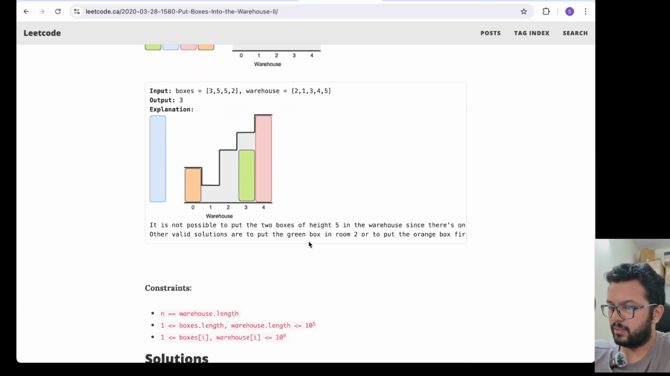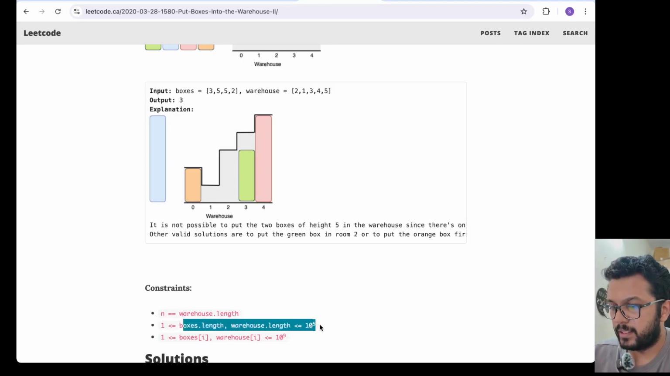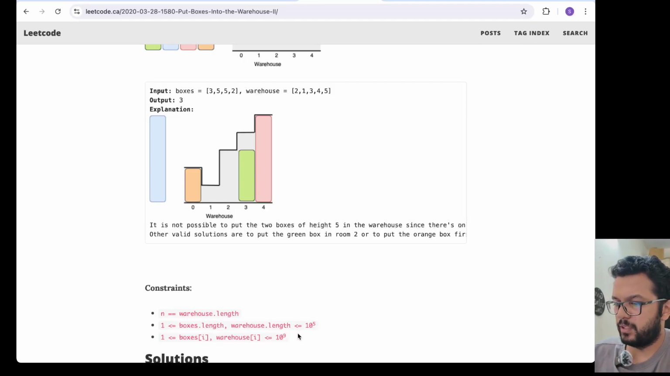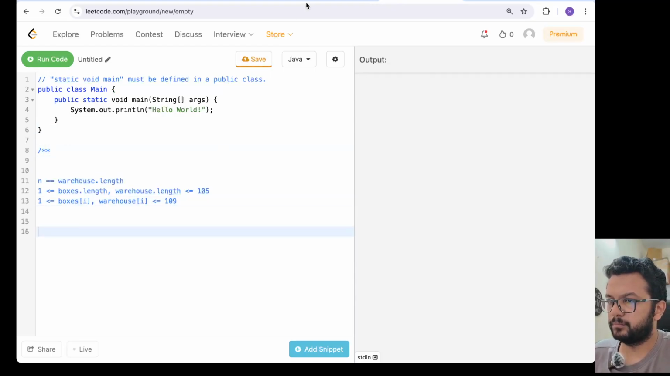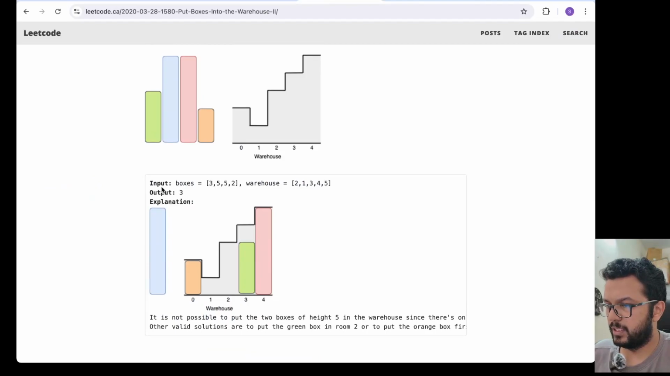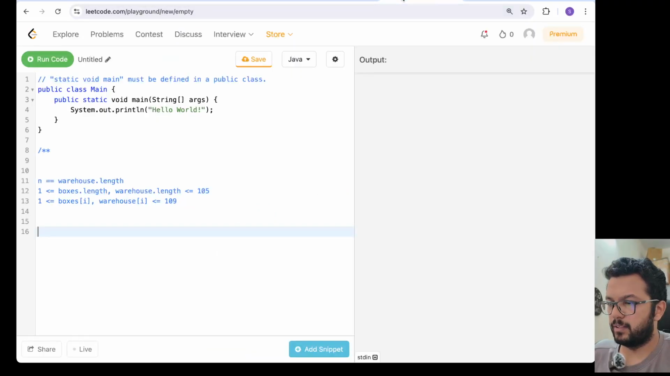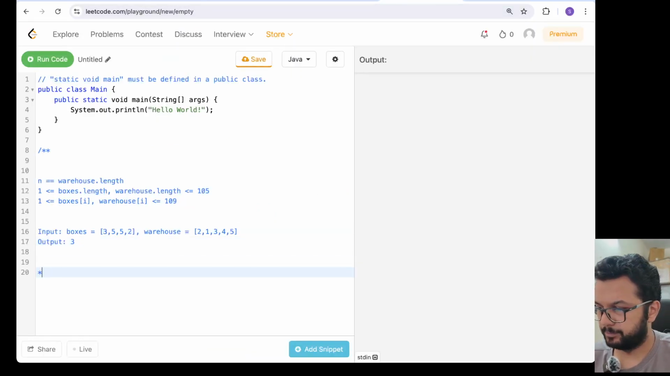Cool. And you are given some constraints also, that warehouse length is n, and there can be 10 to the power 5 warehouses and boxes. Let us copy the constraints here, and we will copy one of the sample inputs also.